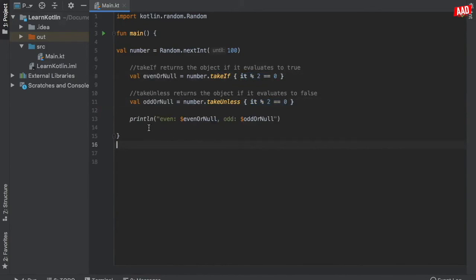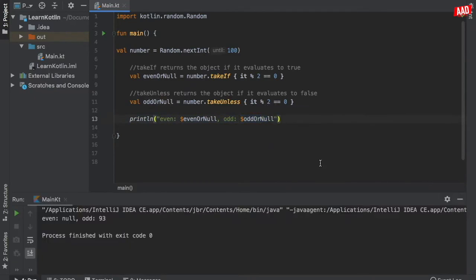And then we will add a print line statement below. And here we write even, and we will insert even or null. And then we write odd, and we will insert odd or null. So if we go ahead and play this program, you'll see that if the even number turns out to be an odd number, it will not print it to the even side, it will print it to the odd side.